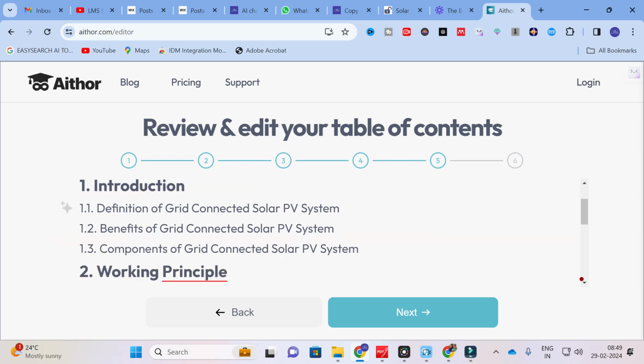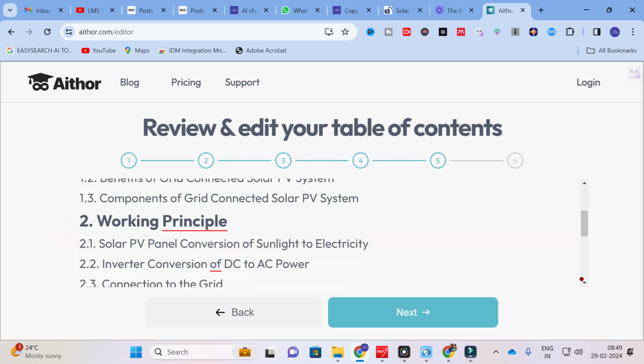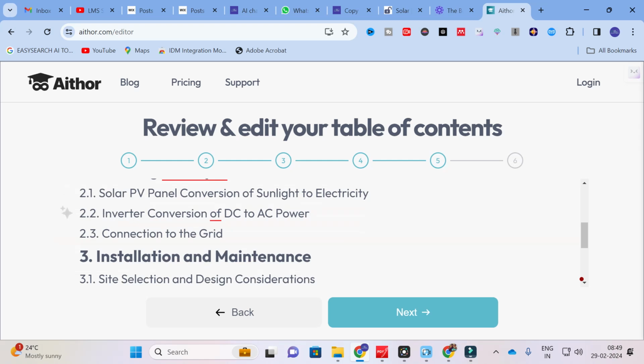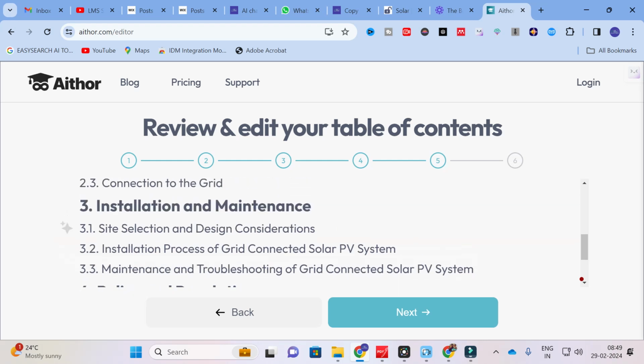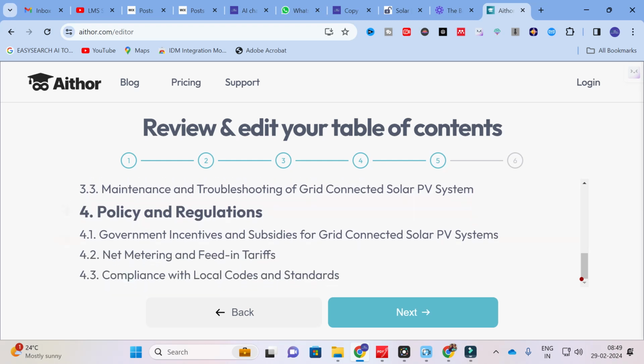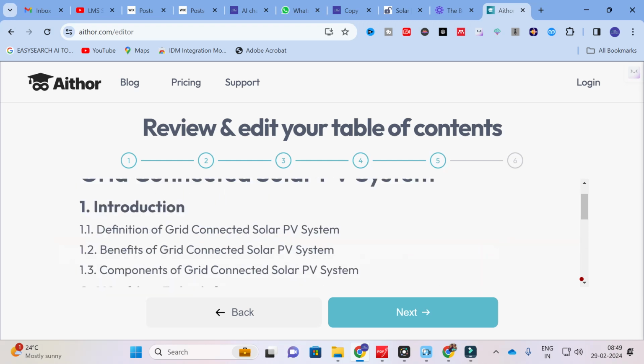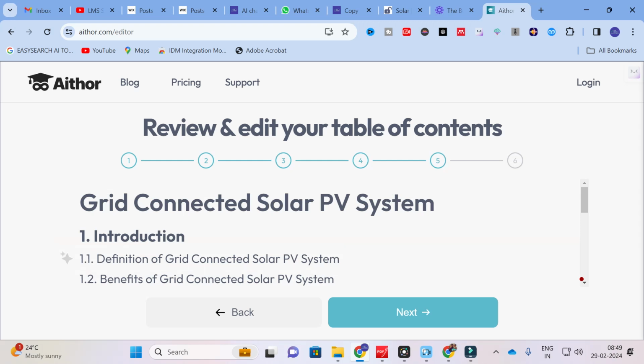Introduction, definition of grid connected solar PV system, benefits of the grid connected solar PV system, components of grid connected solar PV system. Next you can see the working principle: solar PV, that is conversion of sunlight to electricity, inverter conversion of DC to AC power, connection to grid, site selection and design considerations, installation process of grid connected solar PV system. Next, maintenance and troubleshooting, policy and regulations, government incentives and subsidies. Next, net metering and feed-in tariffs, compliance with local codes and standards. So like that it will generate the outline of the particular paper to be generated.